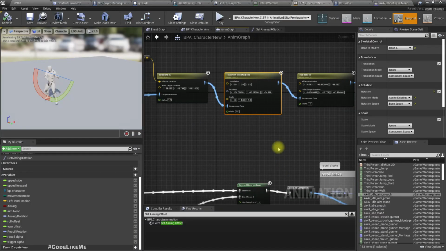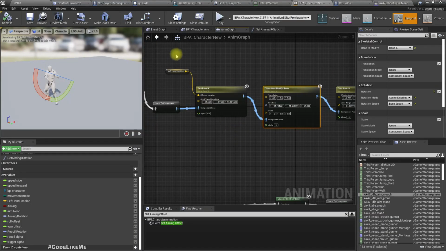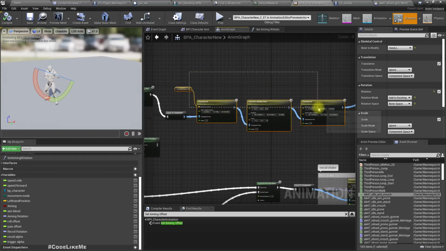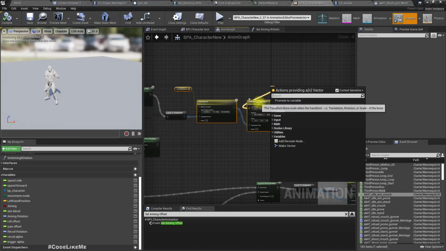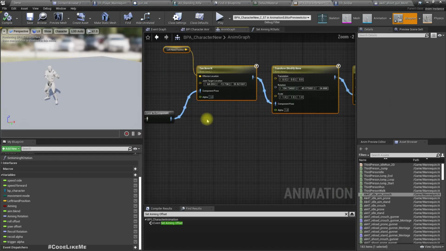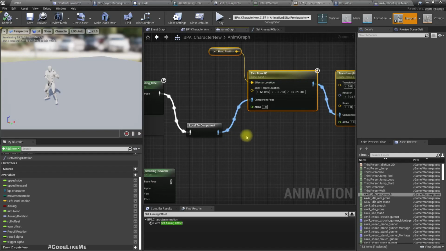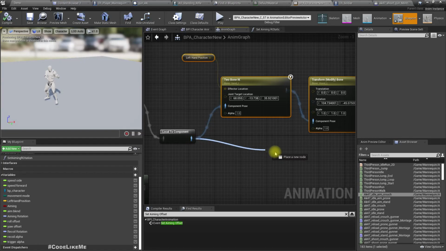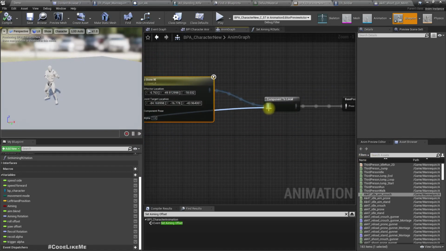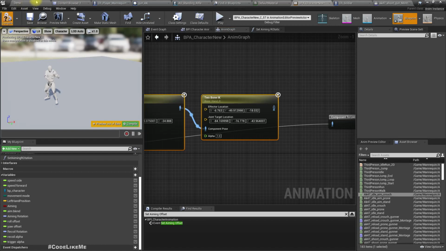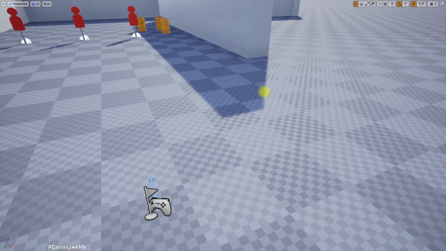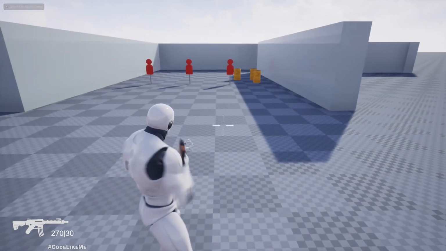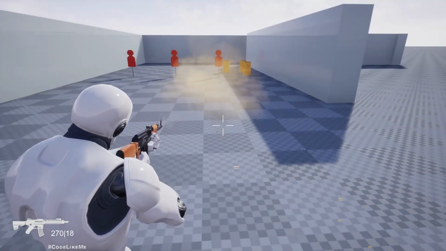So I just thought of getting rid of these transform modify bones, and I decided to use a different aim offset for the revolver. So let me just ignore these and connect like this. Right, now I can see it properly and it works nice.